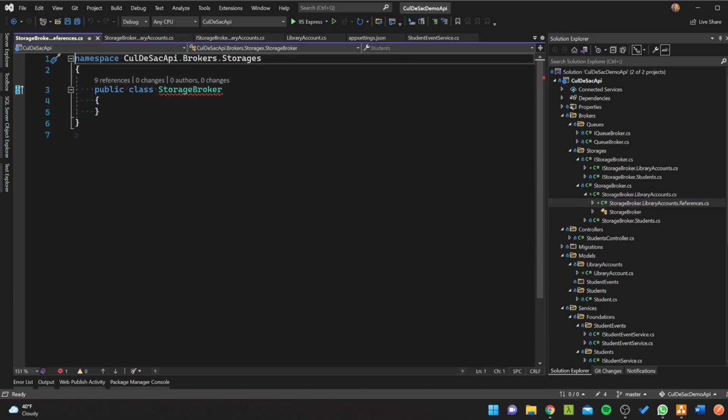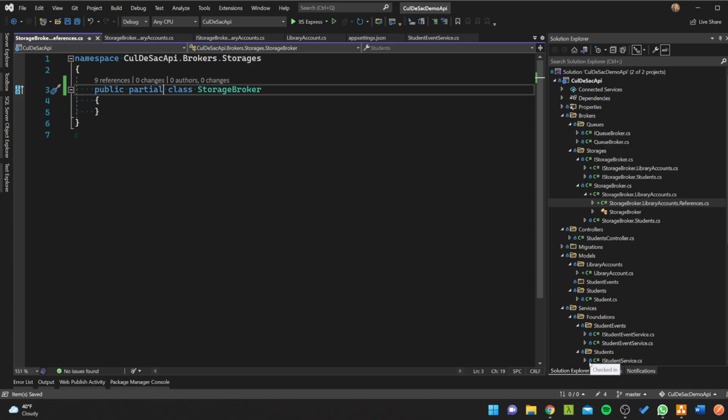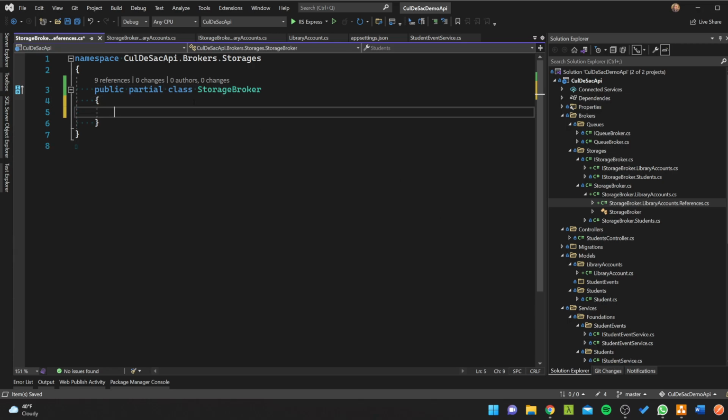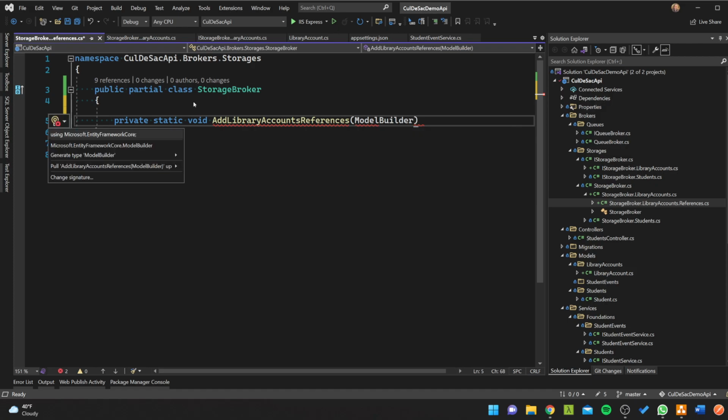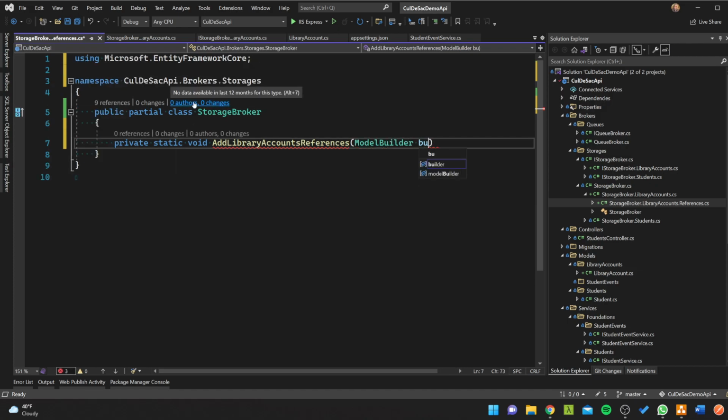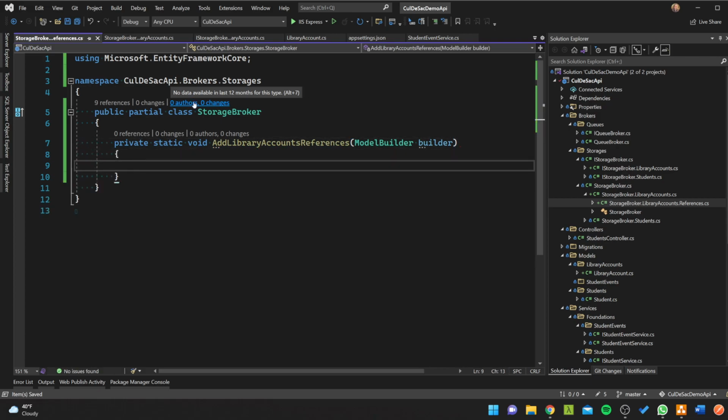Why references? Because we want to build the relationship between the student and the library card or the library account, right? So how are we going to do this? I'm going to go here and say private static void add library accounts references like this, and then I'm going to go here and say model builder. And this model builder is the one that comes from the Entity Framework. And this is the guy that helps me set up the relationships.